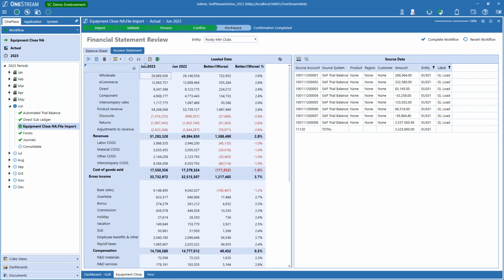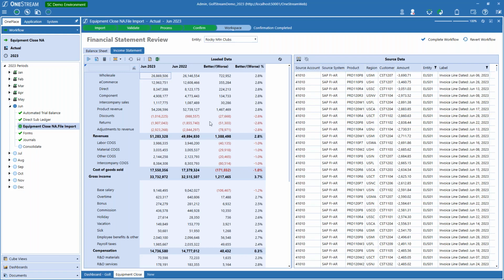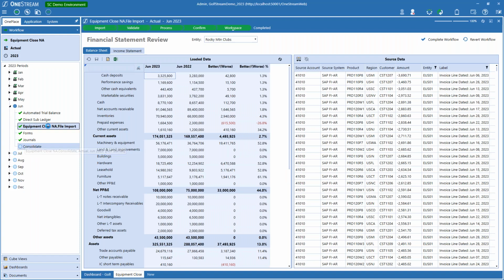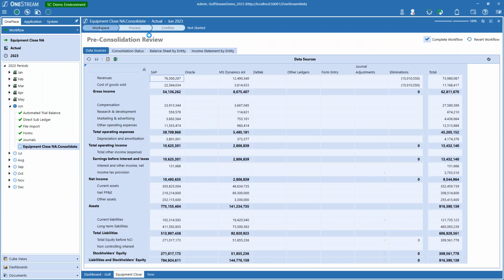Likewise, if I look at the income statement, here I can look at all of the different revenue streams, wholesale, e-commerce, direct, and see the invoice details over on my right. So I have full view of both the output as well as the input. So I'm going to go ahead and I'm going to move a little bit further along in this workflow. And then I'm going to go back to slides just to close off that data quality piece.